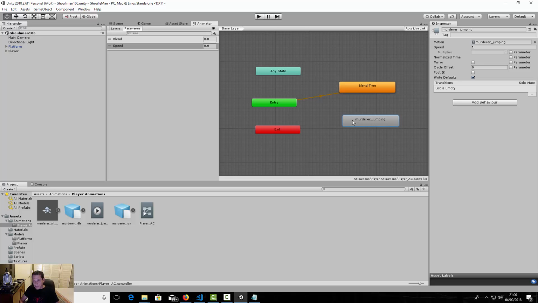We haven't seen the transitions, so I'm going to explain the transition right now. When we have two animations, we need transitions between them, from here to here, and from here to here. So let's make it. Let's right click and make a transition to murder jumping, and once again here, right click and make a transition to blend tree.